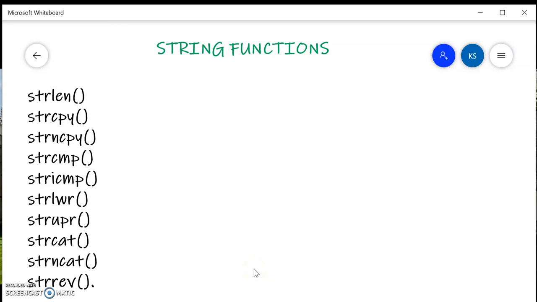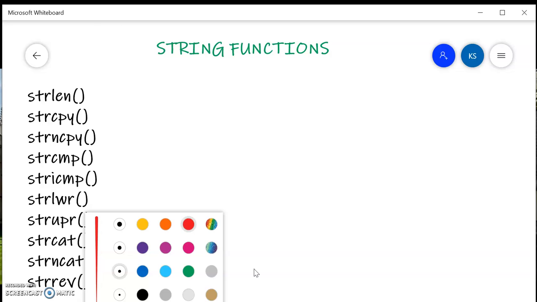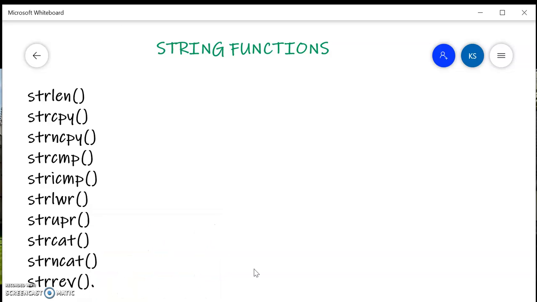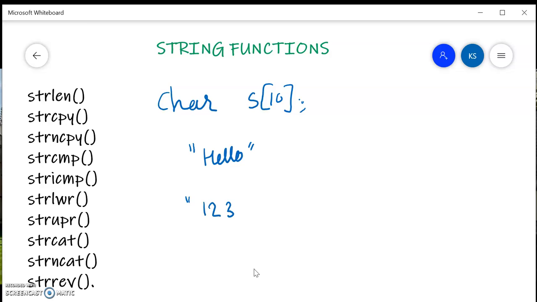So when we say, let's say I'm taking char s of 10, I can store anything in this s of 10. This value can be, let's say, hello. Also I can save 1 2 3.